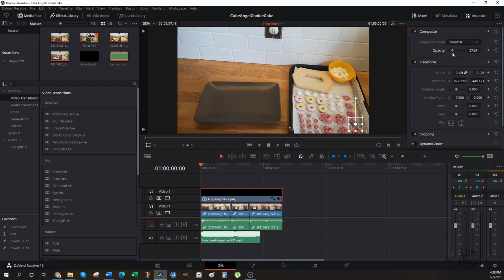So you can see how that's fading out. If I go to 0, obviously you won't see it at all. I'm just going to put this about 50%. You can also type into the box as well if you have a particular number that you always use. So let's do 50 and press enter.